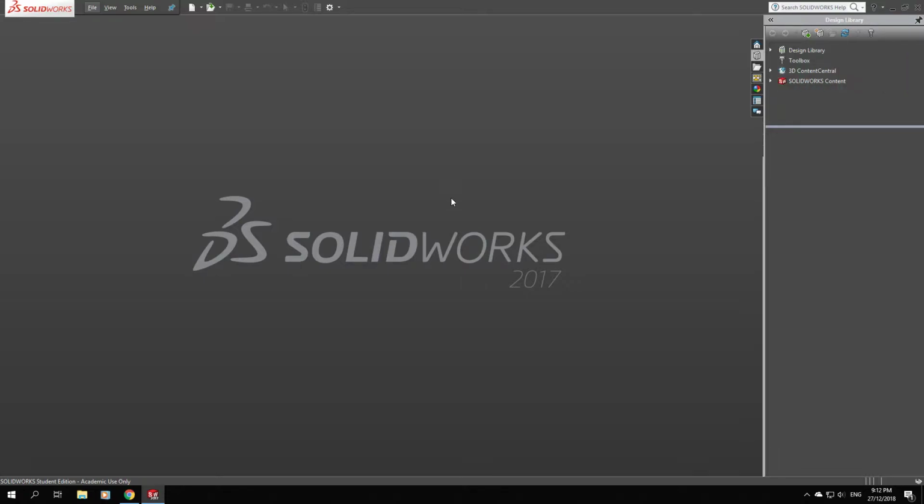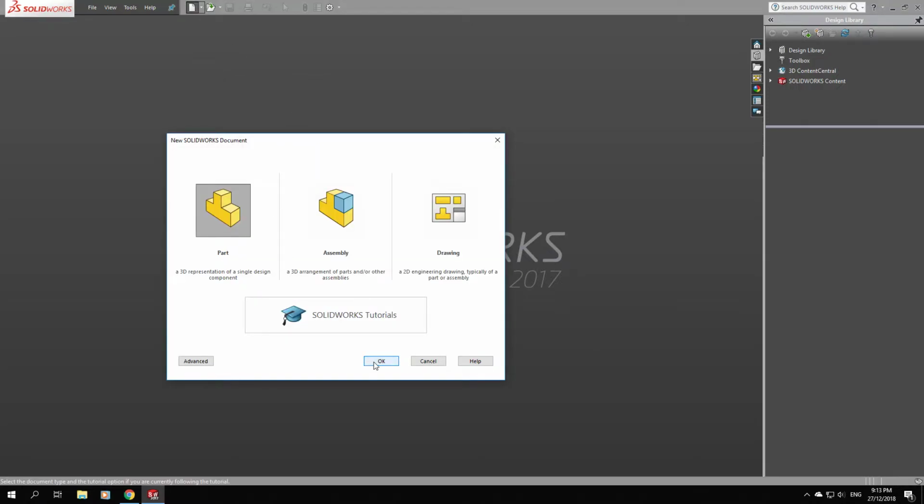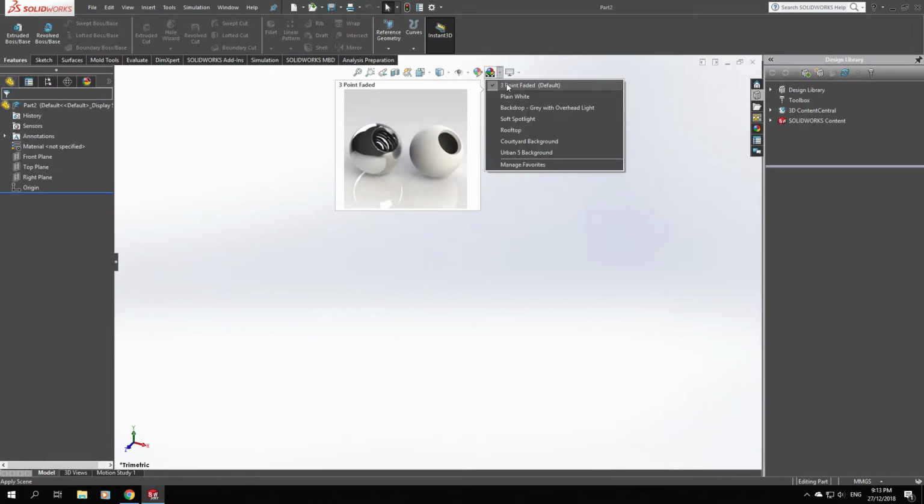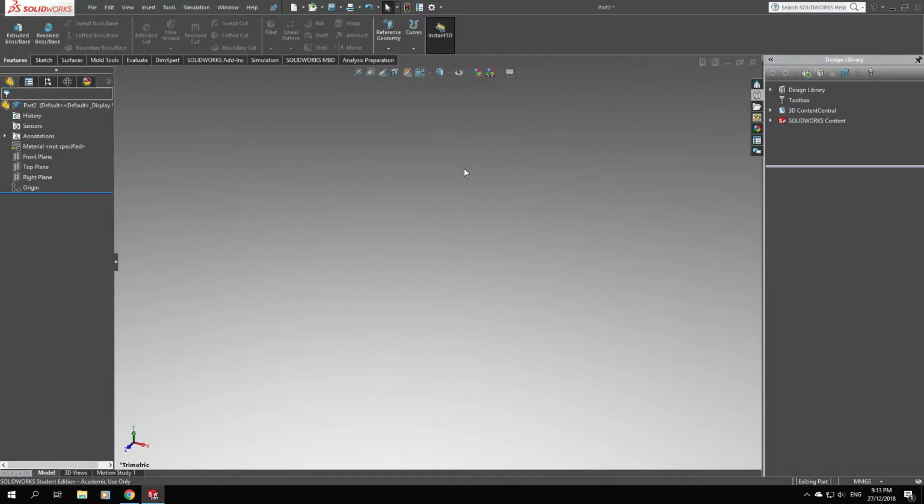You'll notice that my SolidWorks is in dark mode. Once you double click on the SolidWorks icon, something like this should appear. I'm not really gonna be doing anything in this video, but I'll just go over my setup. I normally like my stuff dark so my eyes don't get wrecked.